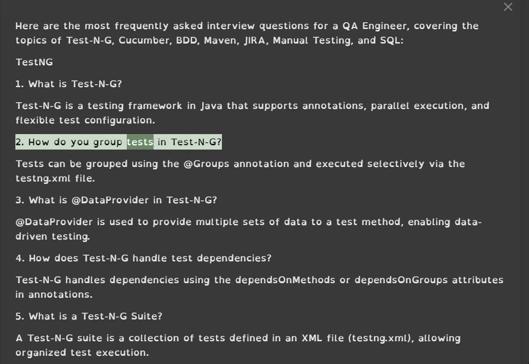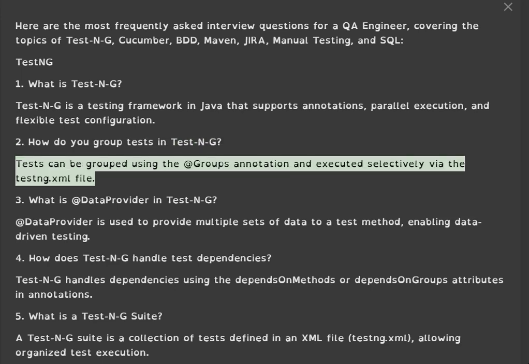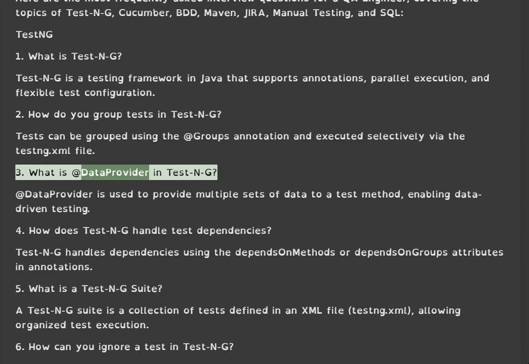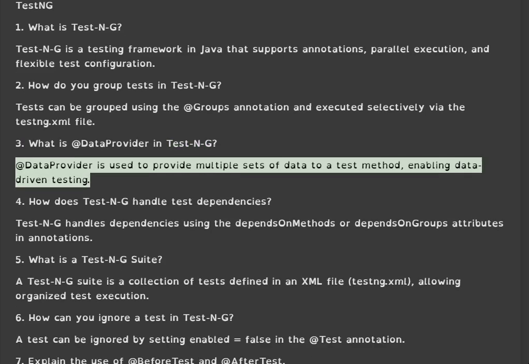2. How do you group tests in TestNG? Tests can be grouped using the @groups annotation and executed selectively via the testng.xml file. 3. What is @DataProvider in TestNG? @DataProvider is used to provide multiple sets of data to a test method, enabling data-driven testing.